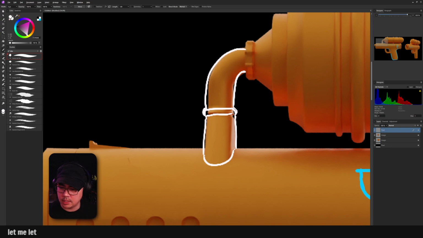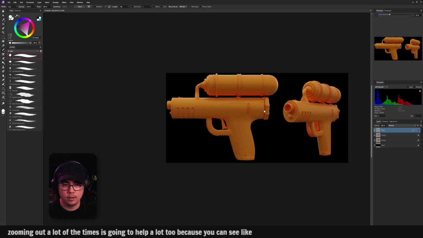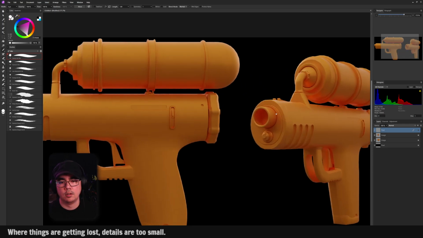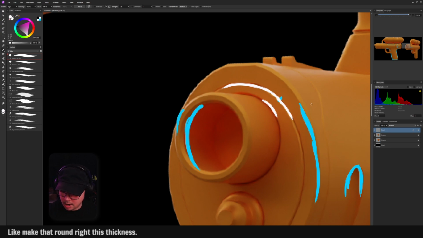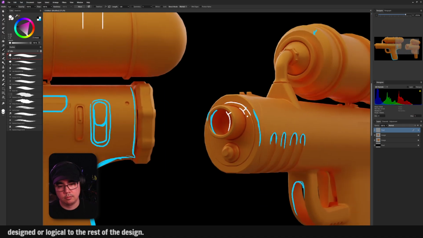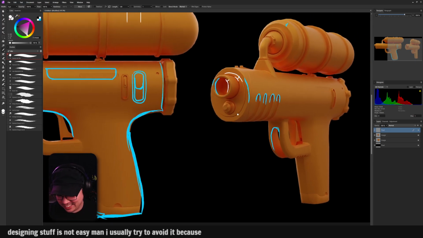Let me see where I was at here. Yeah, zooming out a lot of the times is going to help a lot too, because you can see where things are getting lost, where details are too small. Like this thickness here, make that round, right? This thickness, this gap, I would maybe just simulate that same thickness here, because it's just going to look designed or logical to the rest of the design. Yeah, designing stuff is not easy, man. I usually try to avoid it because there's so many things to solve.